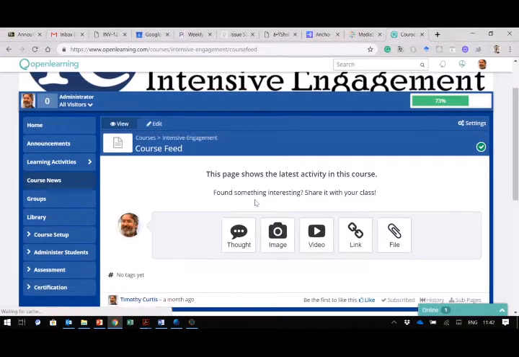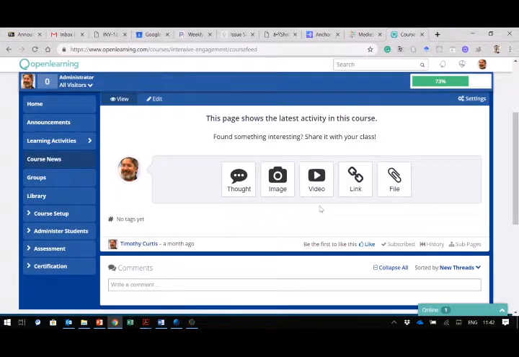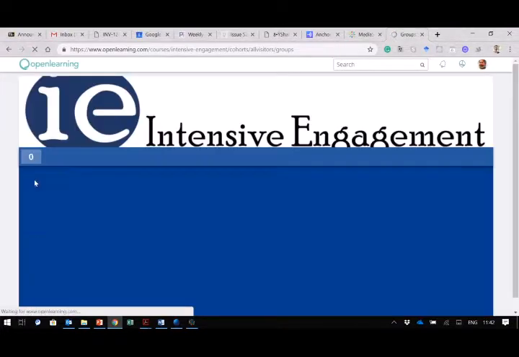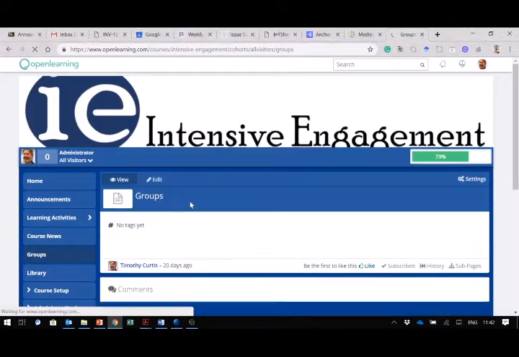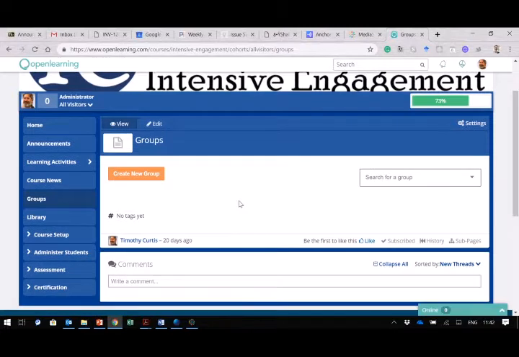There we go. Because I'm administrator, it'll give me the option to add and create stuff. You'll just be able to see the announcements. We're also setting up groups because we have a number of different groups around the UK. So in this case, the all visitors section, there's no new group.